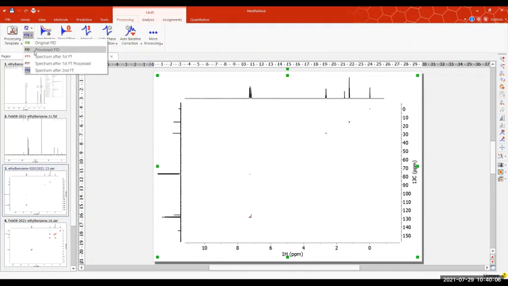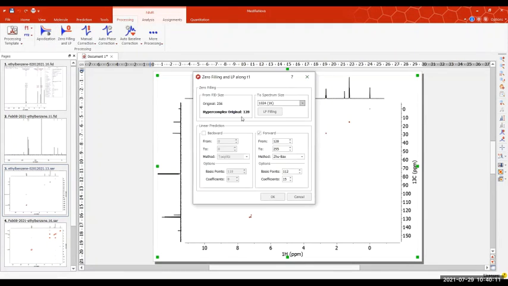And if you go to the F1 dimension, click on zero filling, and you'll see that your original data points is 256, and we actually add more data points to 1024 to make the line shape much better. So these all look very good.